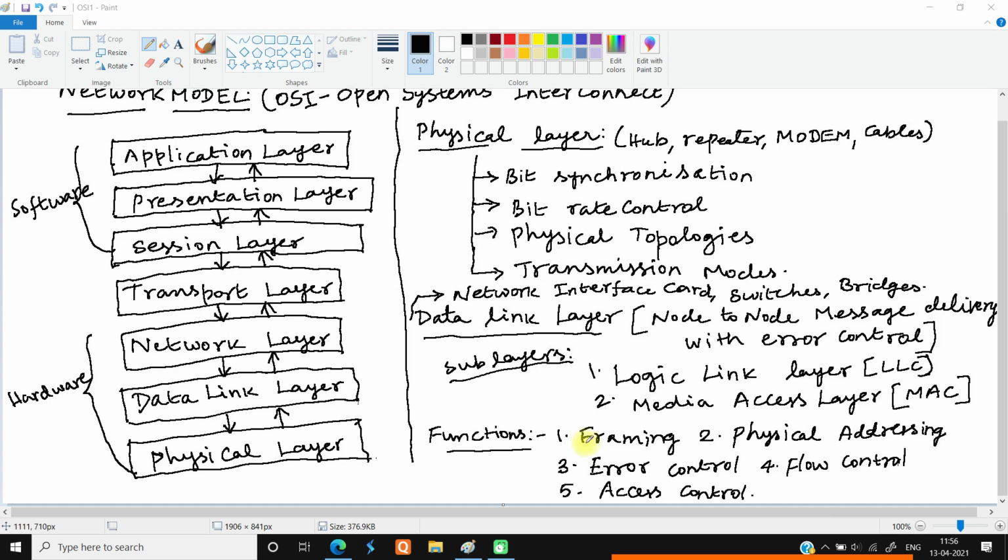So that framing is going to frame the data, and the address of the particular communication is framed with a standard frame rate. So that standard frame is going to be the function of a data link layer. And the next is going to be physical addressing. As we have seen, the MAC address is going to be addressed by the data link layers only.